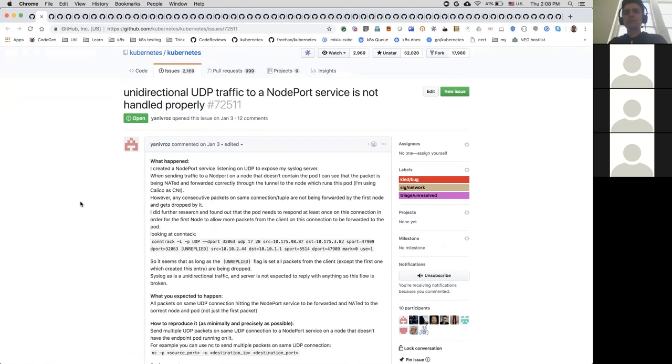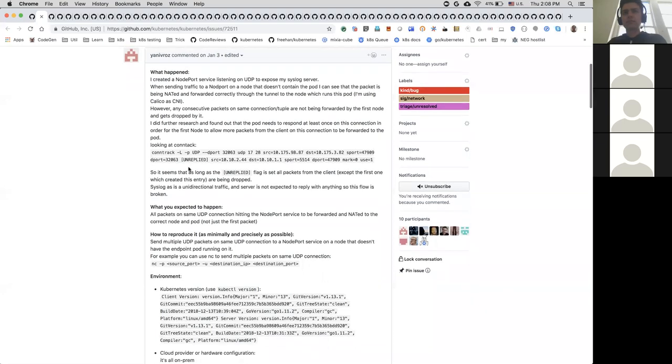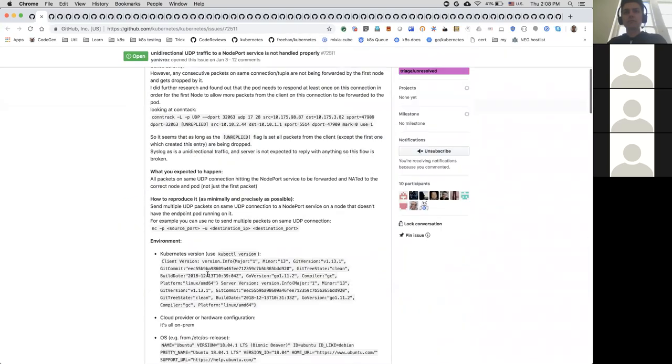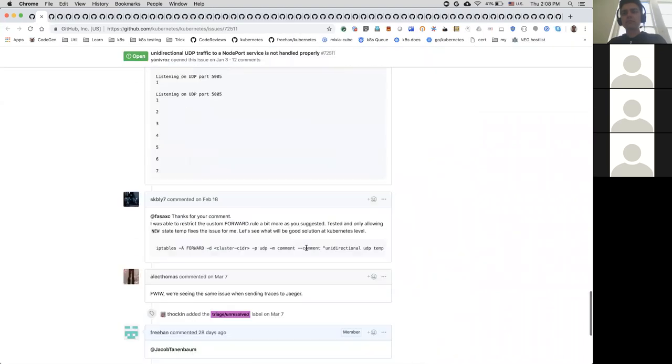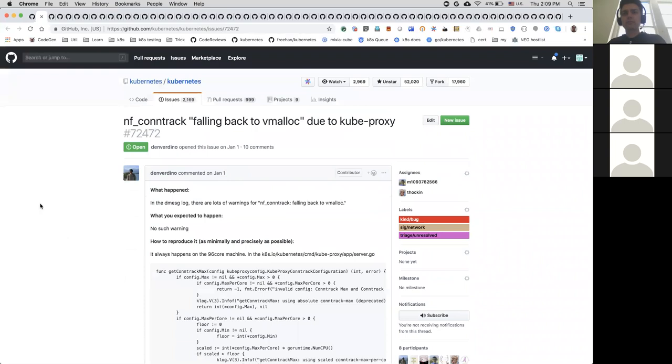Unidirectional UDP traffic to no-port service is not handled properly. We saw this one last time. Yeah, I took it. I tried to recreate it and failed to do so on the first attempt, and I also asked for some more information. Let's scroll down to the bottom. Okay, let's give it one more cycle.